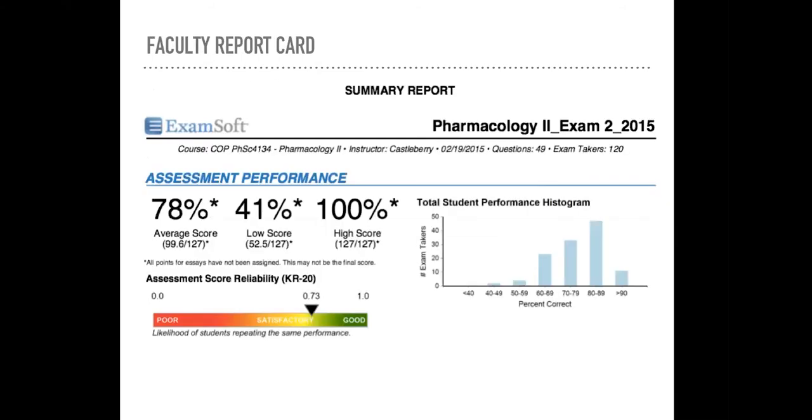I also really like the faculty report card that we receive, and students receive a report card, but faculty can also receive a report card. And I'm usually checking this, as soon as students start walking out of the room, I want to see what my average is. So you can see the average of a 78, your low score of a 41, which just breaks your heart, but then you see that someone made 100 and it makes you really happy. You can also see the distribution in that histogram to the right. So I like to see what the class looks like when it comes to their performance.